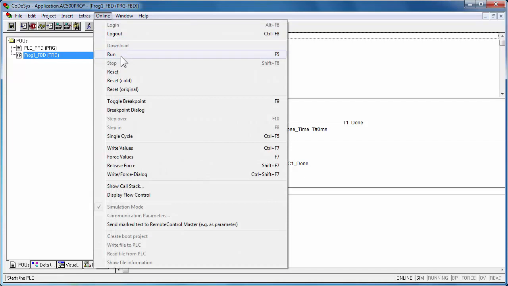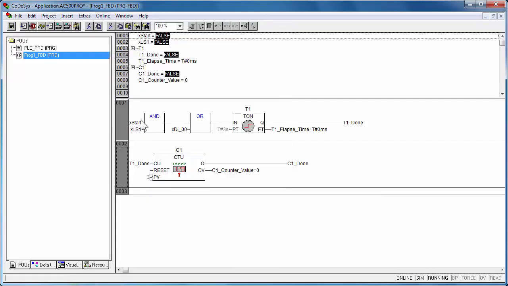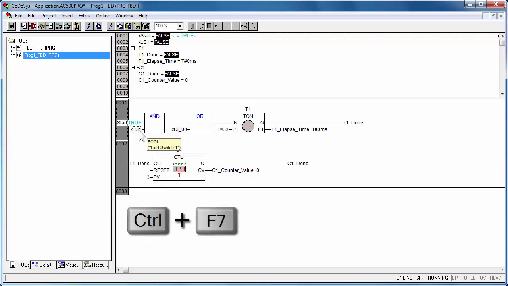With the menu function Run, the simulator starts executing the program like a real CPU. To verify the functioning of the program, the variables can be set at a certain value, using Write Values option.